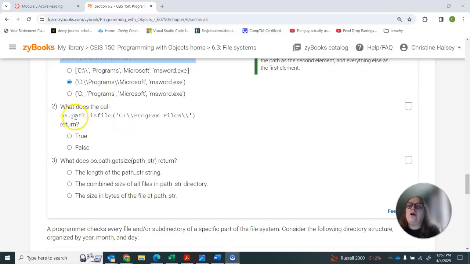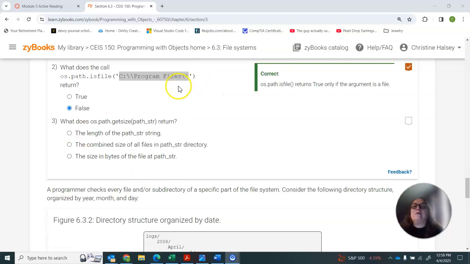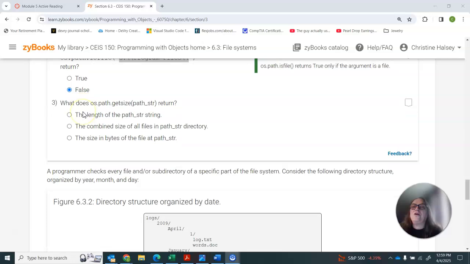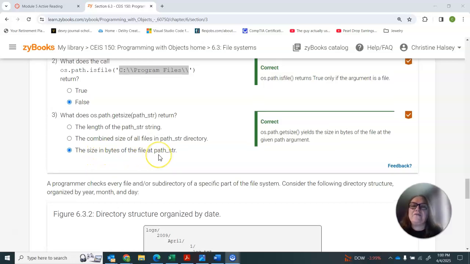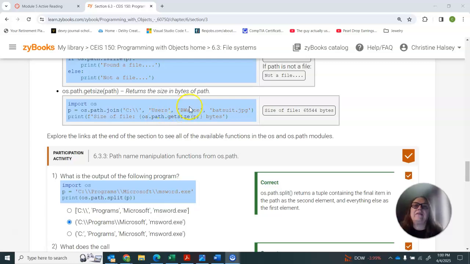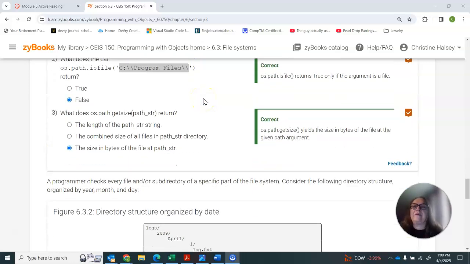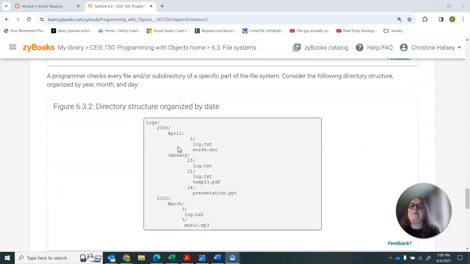What does the call os.path.isfile return? Here is a directory listing. There's no file name in it, so it's going to return False. And like they told us up there, os.path.getsize gives us the size in bytes of the file at path. In this case, path is strings. That's why we're using that variable.